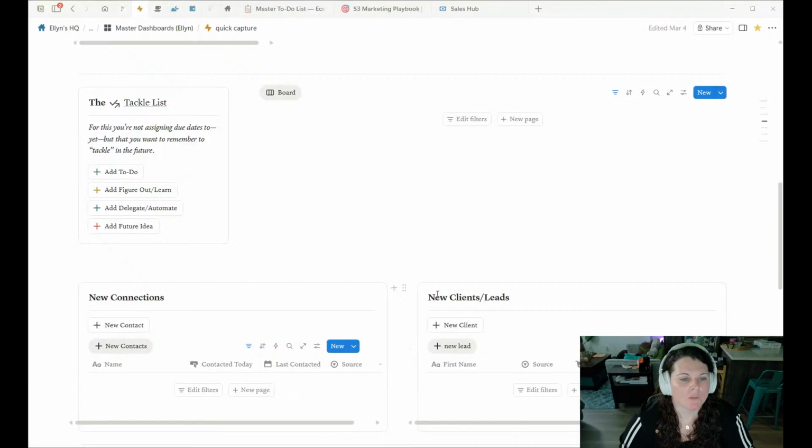But let me go ahead and we'll just use my quick capture page for this actually. And let's go ahead and demonstrate some of how these filters work. So let me share my screen. Window. Okay, so we're on my quick capture page here right now.